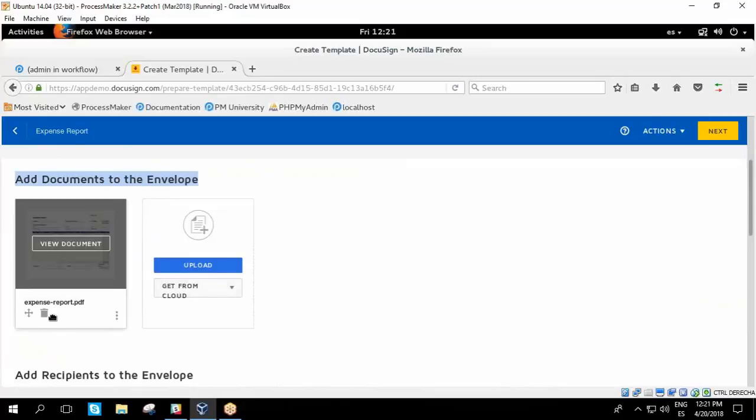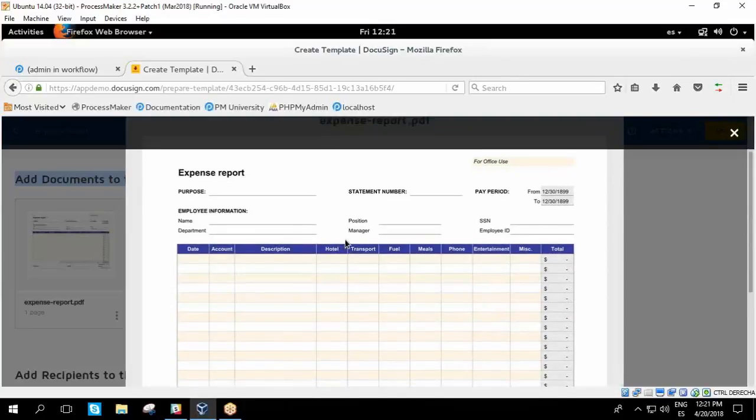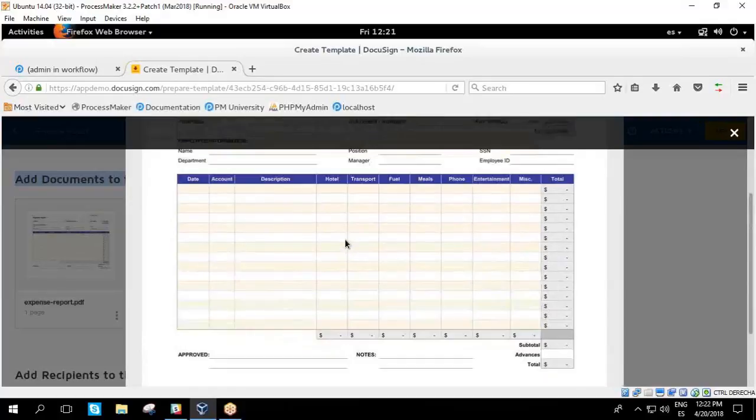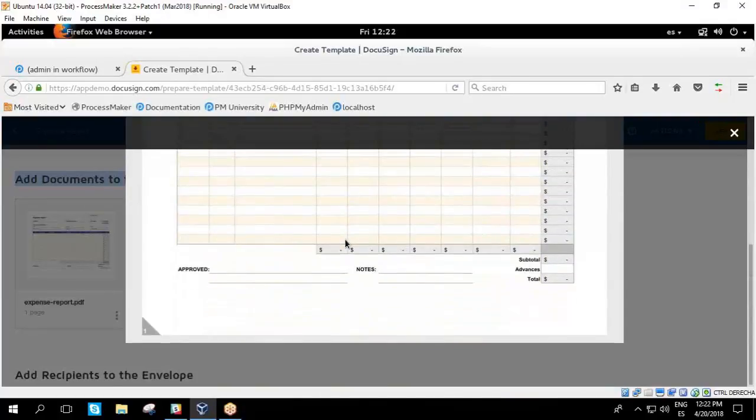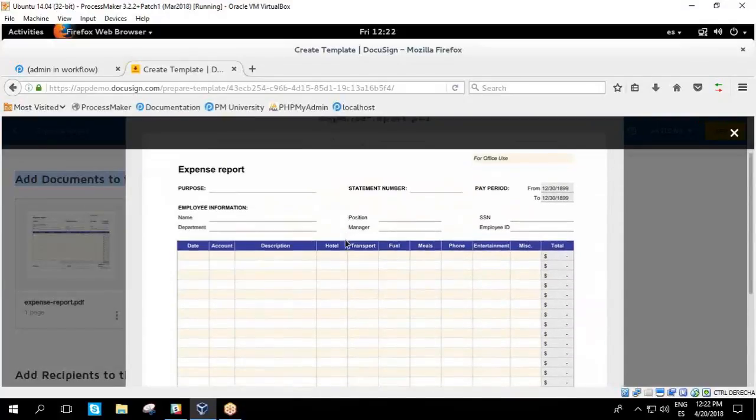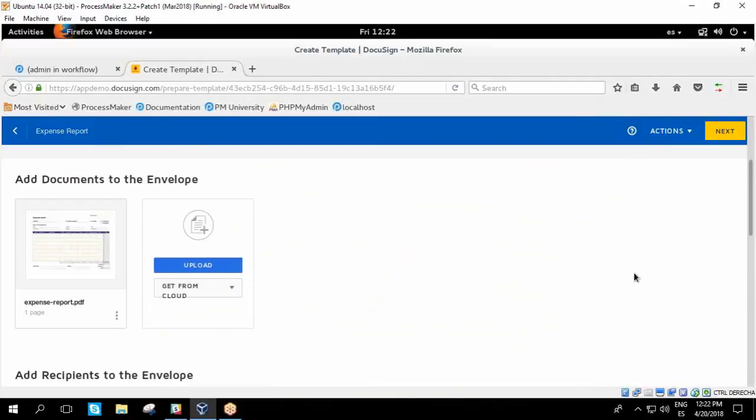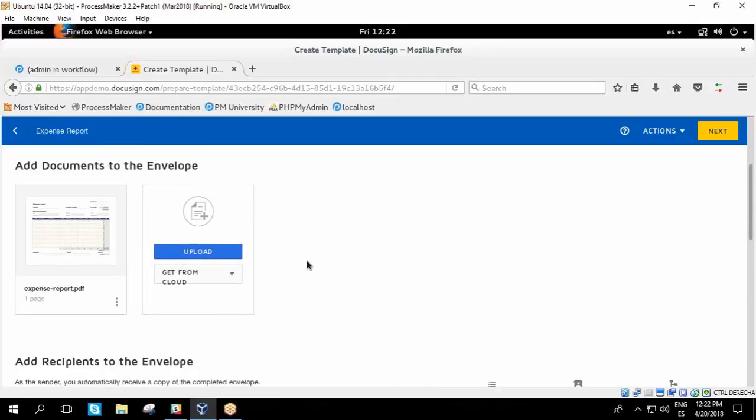So here I've already got my expense report in the PDF form, and this is just what this looks like as a PDF file in case we wanted to print it out for whatever reason. We could also upload additional documents to our envelope as well, and this allows us to upload physical documents, and then we could add digital signature fields to those documents with Dynaform as well.